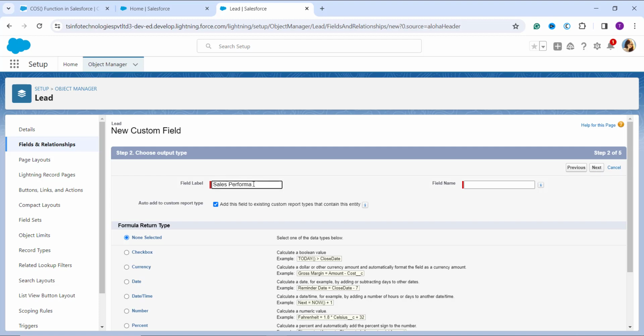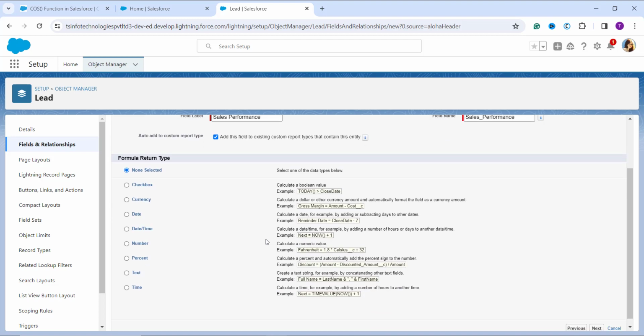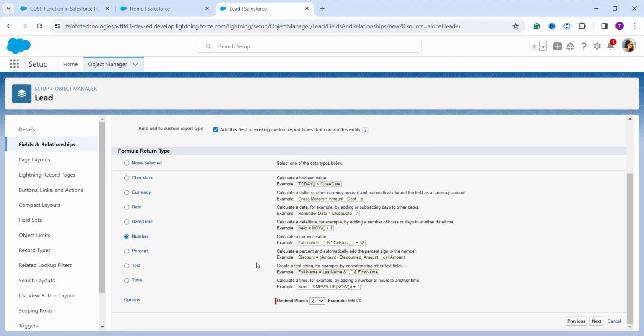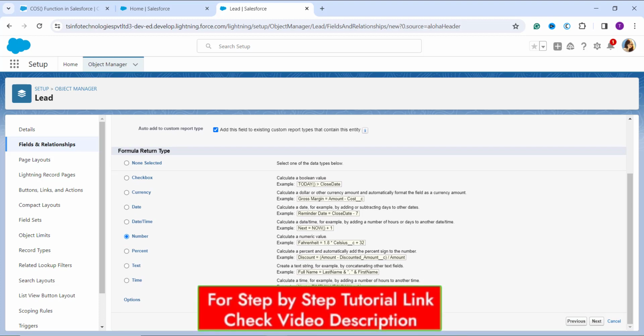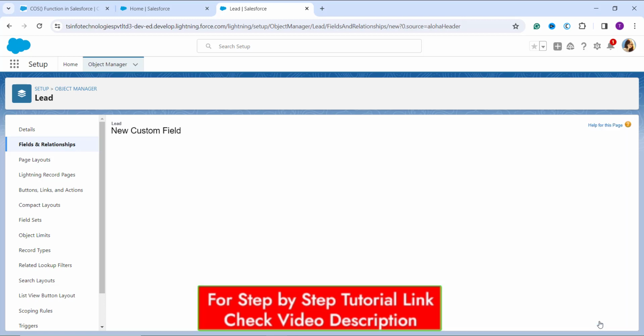After that, you need to scroll down and choose the formula return type, in which data type you want to return its answer. So I want it to be a number type, and once I click on the radio button, it says that it has 2 decimal places. By default it is set, but I want 3 decimal places as a result, so I change its value to 3, and after that I click on the Next button to proceed to the next step.